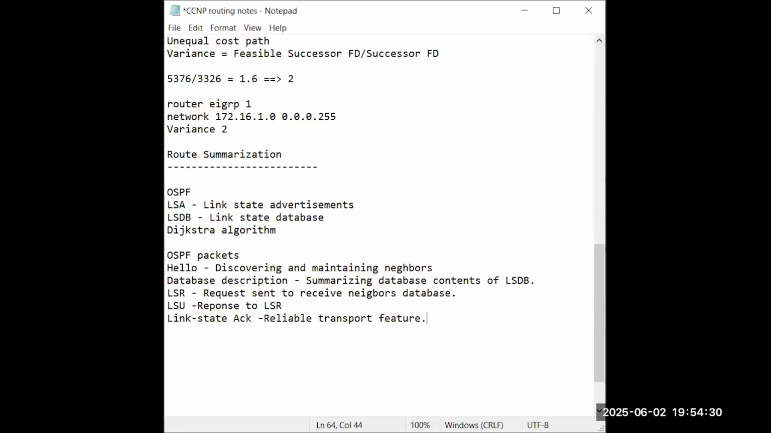Fine. You're clear with the OSPF packets? Yes, ma'am. So these are all the terms which we used. If we understand these terms, then whenever we go for explaining some routing concept, we will just say LSR, LSU being sent, LSDB, LSA. There are 7 types of LSAs actually. Those we will learn in the future classes.